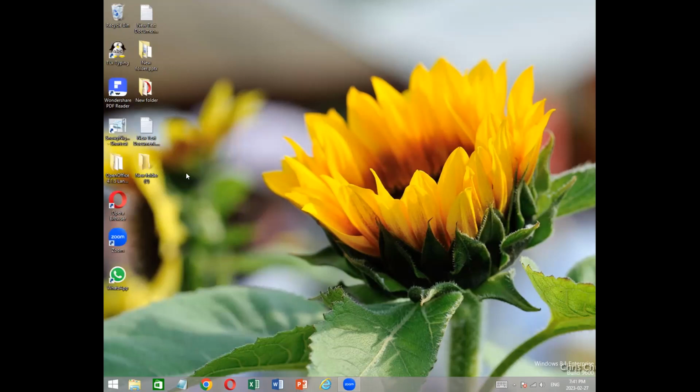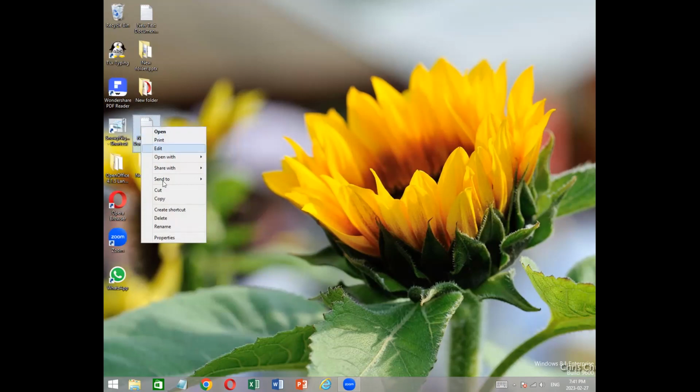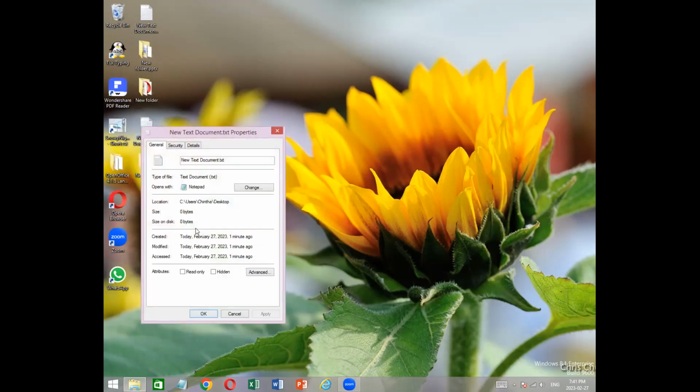Right click and go to properties. There is a shortcut also. Can anybody remember how to go to the properties? What is the shortcut to see the properties? Nilanjana, what is the shortcut to see the properties? Yes, Alt and Enter. Right?